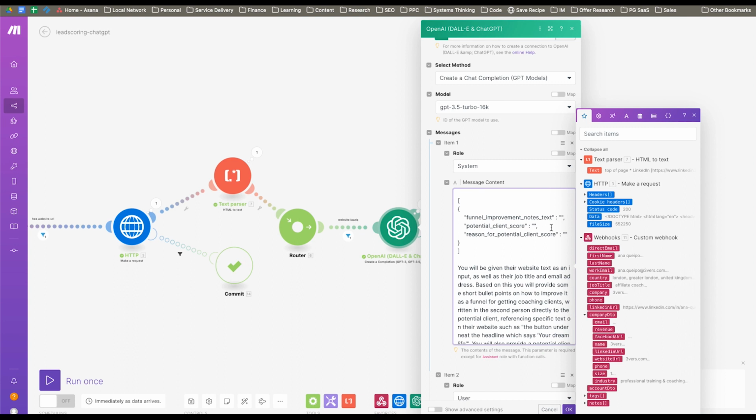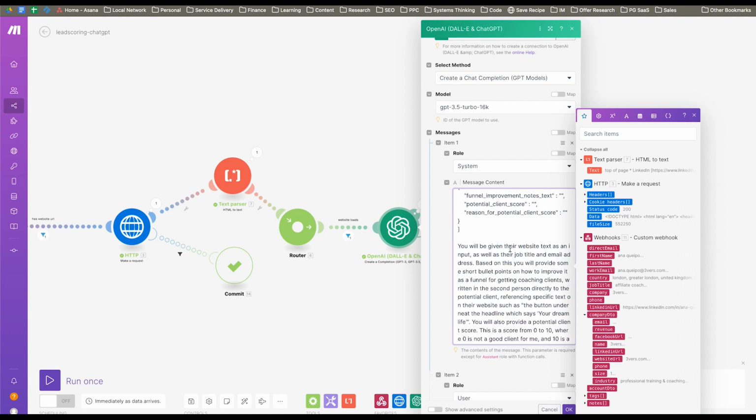And then potential client score, that is how good of a client, how close to an ideal client are they? So 0 is they're terrible, like they only work with the royal family and help advise them on growing bananas, and that is clearly not right for you. So 0. Reason for potential client score, that is its justification for how it's come to that score. So if you're trying to debug it, then that's helpful.